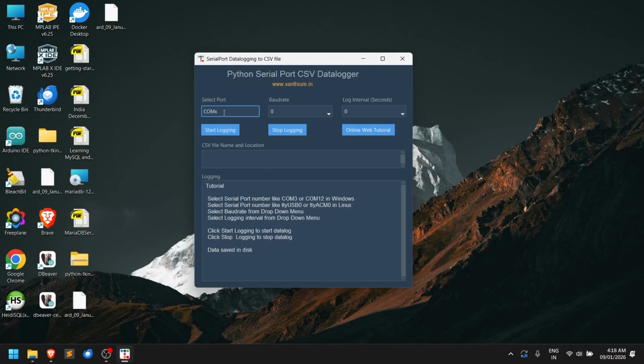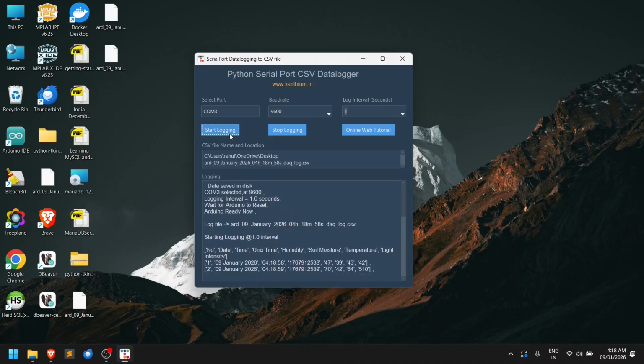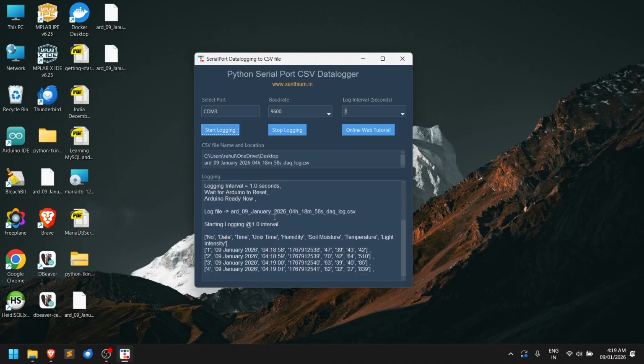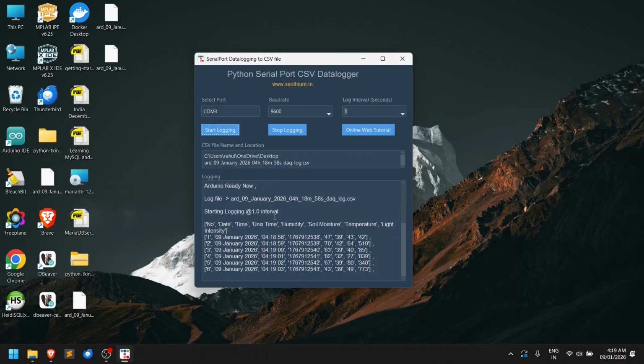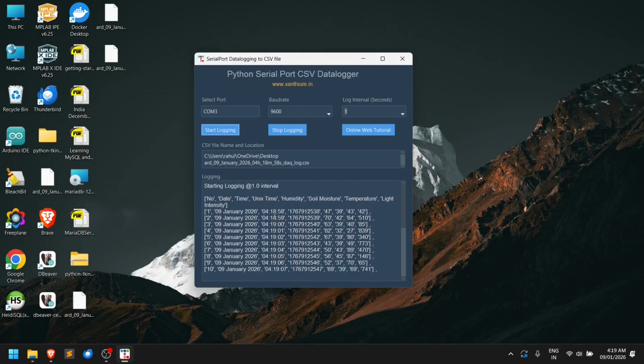Now you have to give the COM port number, which will be 3, and this program will log the data that is coming from an Arduino to a CSV file on the disk. So you have to set the baud rate to 9600 and a log interval. Let's put it at 1 second. So I'll click the start logging button and you can see that the system is logging data coming from the Arduino. You can see that the graphical user interface is quite beautiful and professional.